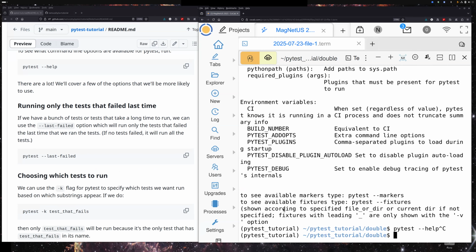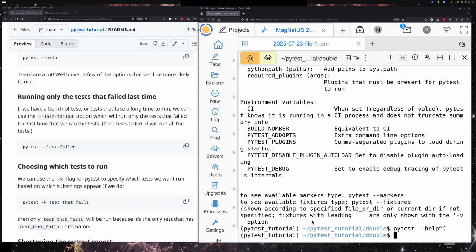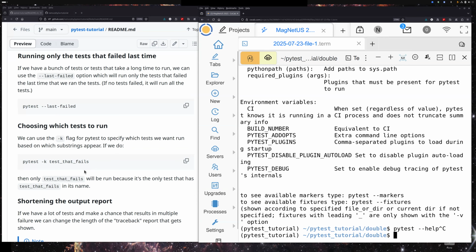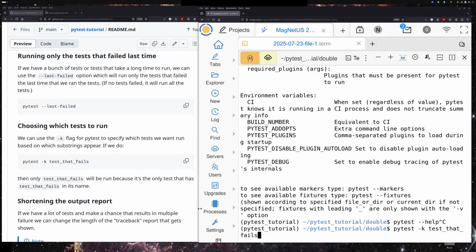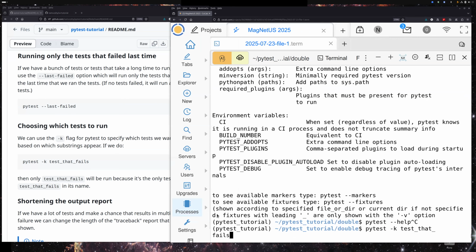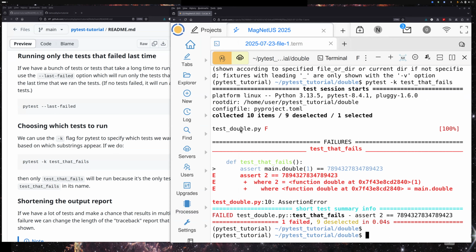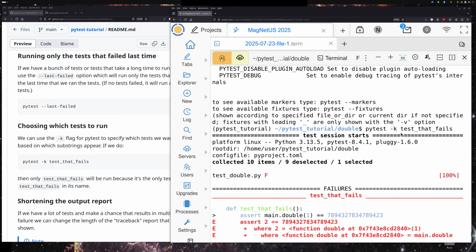There's also a way to run a specific test. So pytest, and let's do -k, and let's do test_that_fails. In this case, it found this one test that intentionally failed. This is helpful if you have a lot of tests that take a lot of time to run.